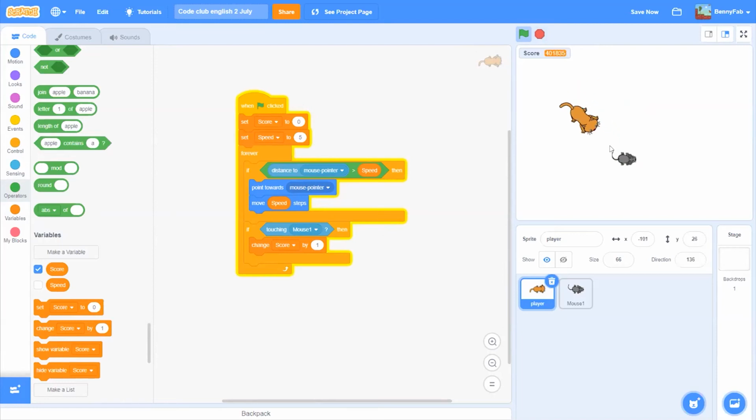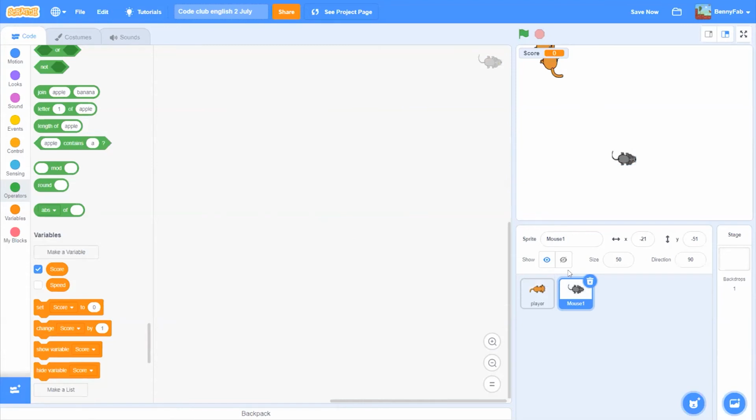Not exactly what we want. We want 1 point at a time, and we want more than 1 mouse. But for right now, the score worked properly. Set to 0, and the mouse goes to 1. So now let's do a couple things for the mouse.